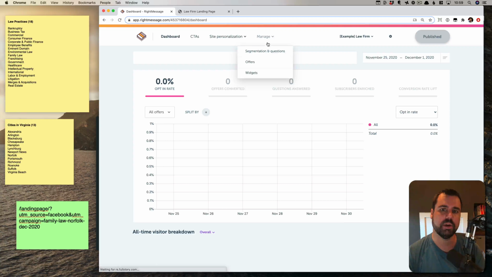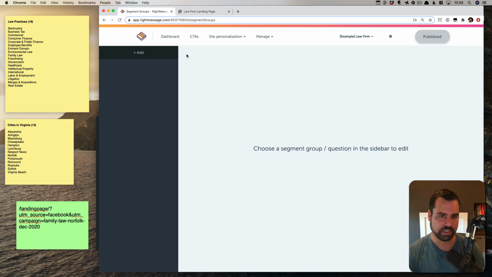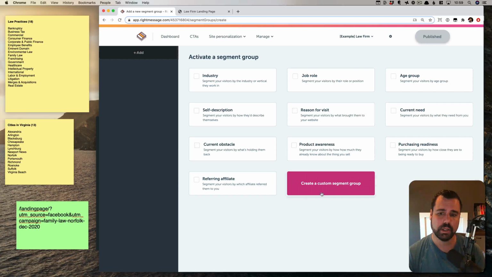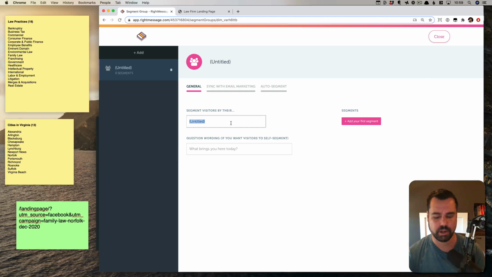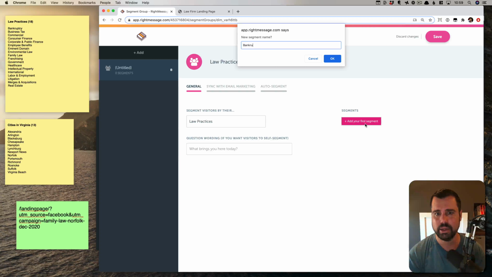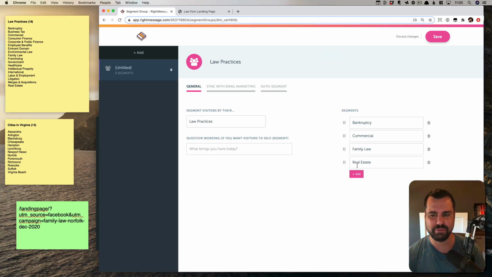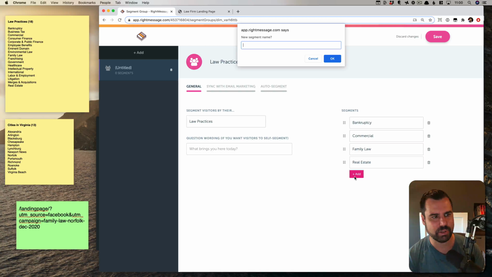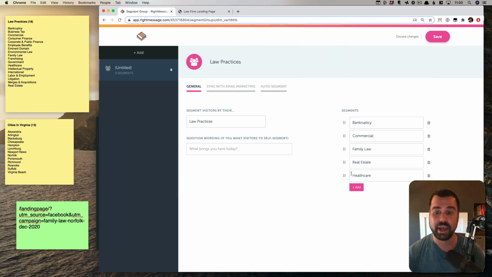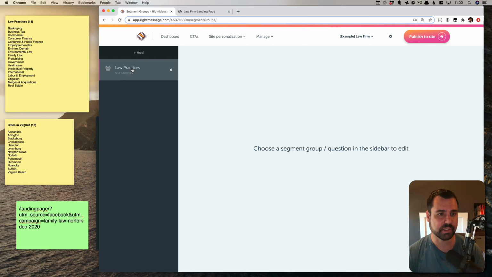So first thing I'm going to do is go into the segmentation area within RightMessage. I'm going to add a new segment group. It's going to be a custom segment group, and I'm going to call this law practices. And then I'm just going to start adding in, we have bankruptcy, commercial. I'm not going to bother with all of them just because I want to get through this quickly so you don't need to sit around and wait. We'll add one more for the heck of it. Let's do healthcare. So I've added in 5 different law practices now, right? So I'm going to click save, and now we have a law practices segment group.